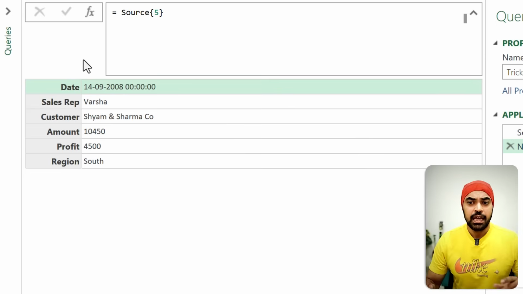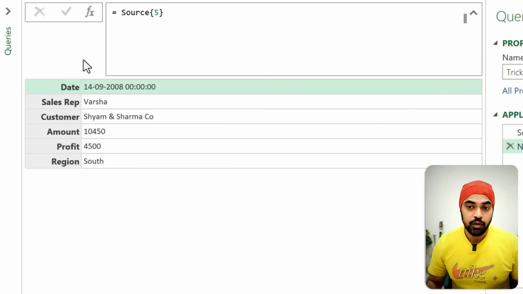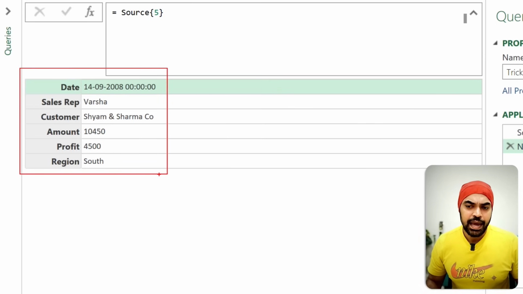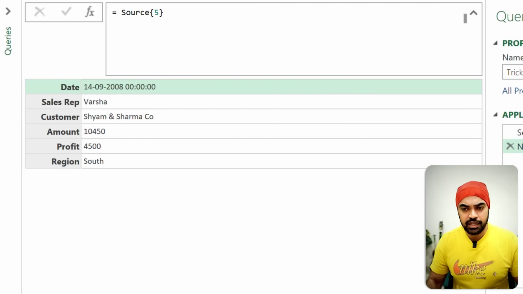I press enter, and because you went to the 6th row, and a row is nothing but the entire row of the data, what you get is nothing but a record. And although the record seems this particular way, like vertical, it is actually horizontal. So if you imagine this is something like date, which is the first column, and the value right here, and the sales rep, which is the second column, and the value right here.